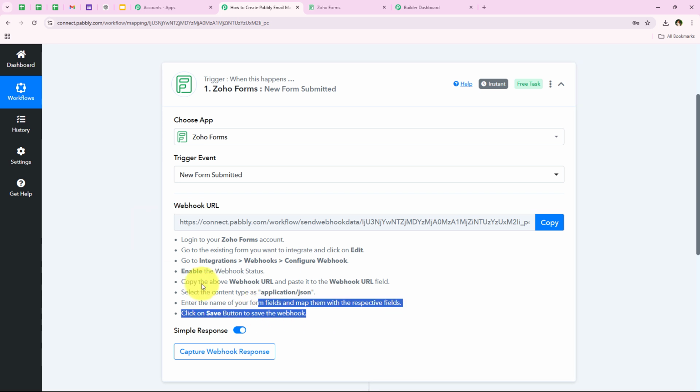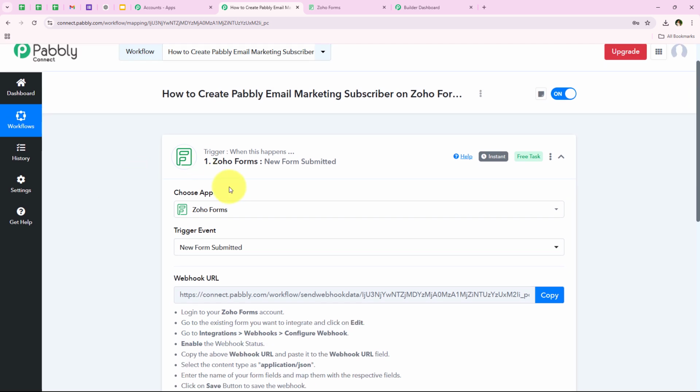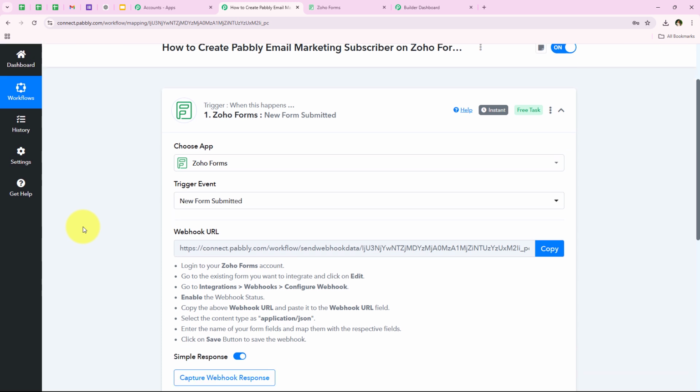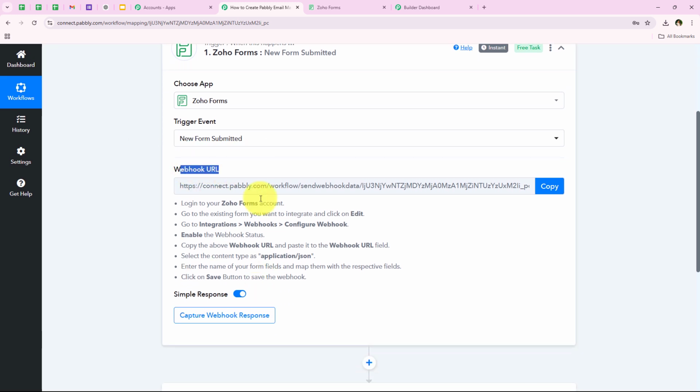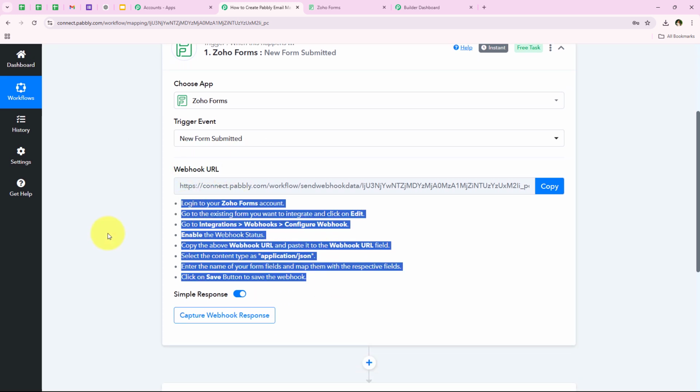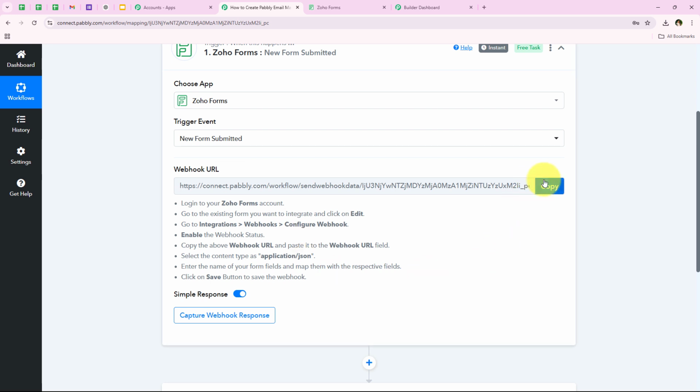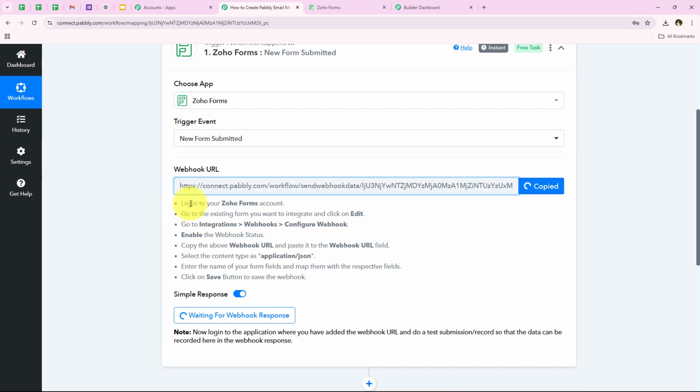And as soon as we select the trigger event, it is giving me a webhook URL and a few steps. In order to create a connection between Zoho Form and our Pabbly's workflow, we are going to use this webhook URL and follow these steps. First, we're going to copy this webhook URL, and now we are going to follow these steps one by one. So it is saying log into your Zoho Forms account, go to the existing forms you want to integrate and click on edit. Go to integrations, webhook, and then configure webhook.